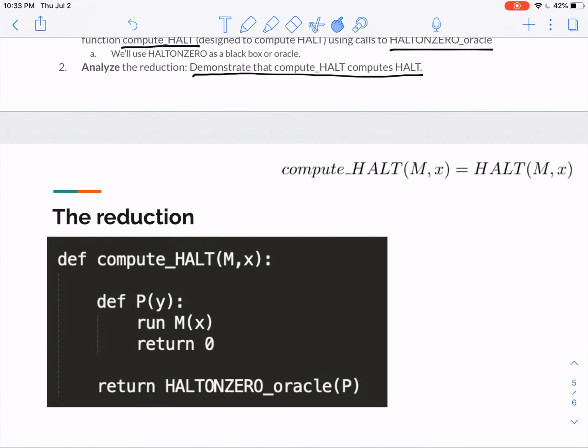So we're going to go ahead and do those 2 steps. First, let's describe the reduction. And now I've written a program that I say computes halt on the left side. So it's going to take in, just like halt, some Turing machine m and some input x. And then we have to think about what we're trying to do here. Basically, when we're computing halt, we are getting in a Turing machine and an input, and we're trying to give them the answer of does m halt on x, right? But all we have is access to this halt on 0 oracle function. And the halt on 0 oracle function can't tell us does m halt on x. All it can tell us is does m halt on 0.